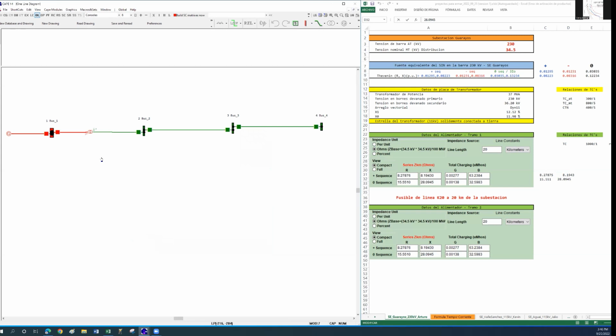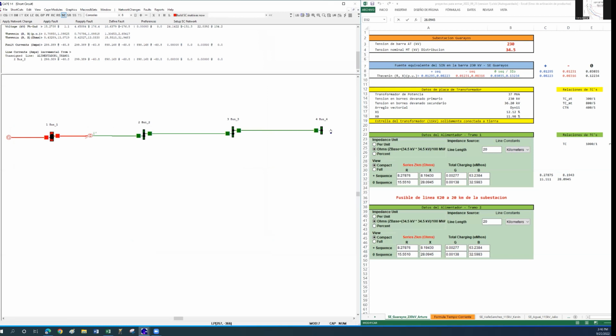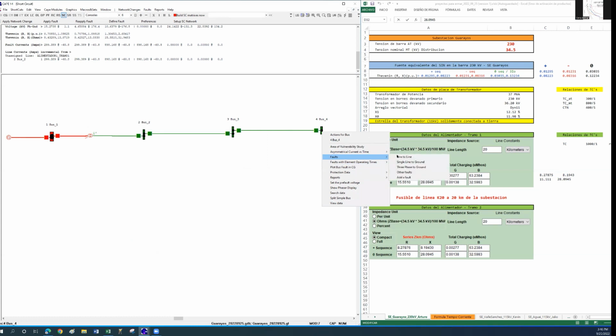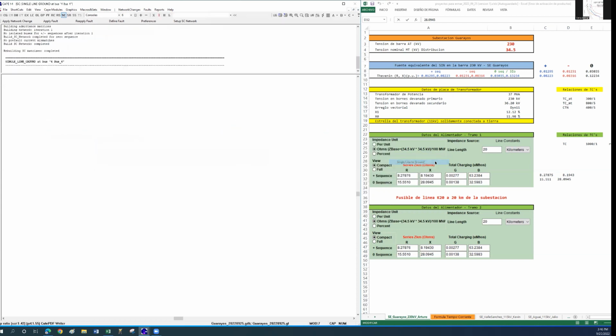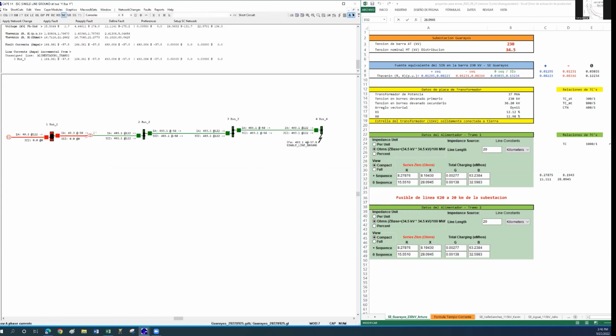Let us now simulate a single line to ground fault. Click on the short circuit module, and then place the cursor on bar 4. Press right button click, select faults, and choose single line to ground. Let us now verify the zero sequence. As we can see, everything is correct.